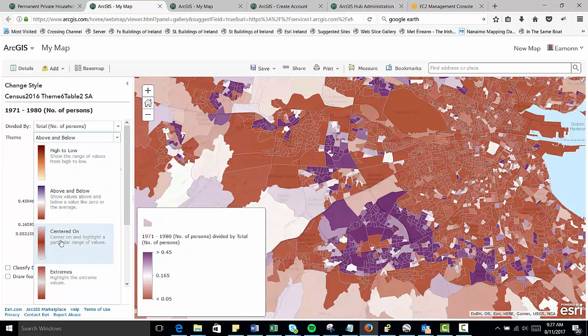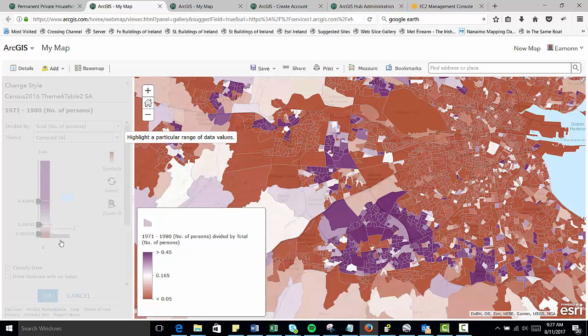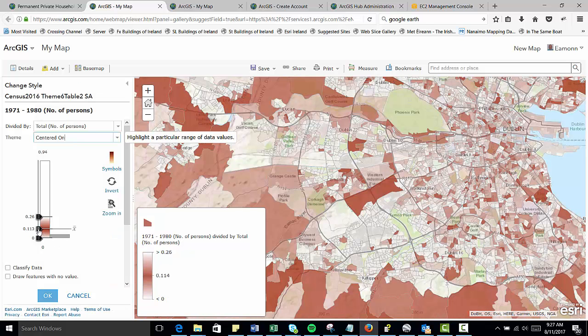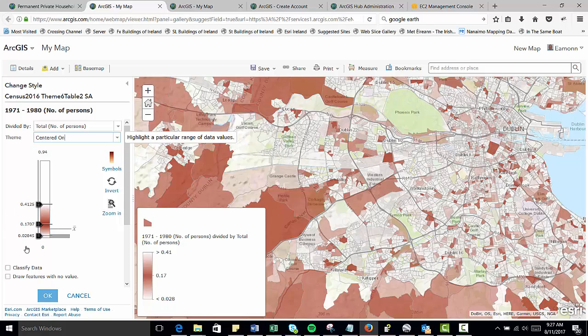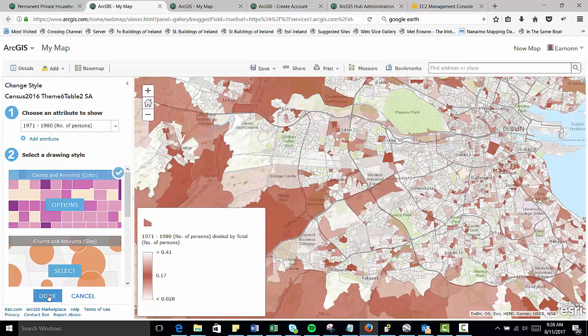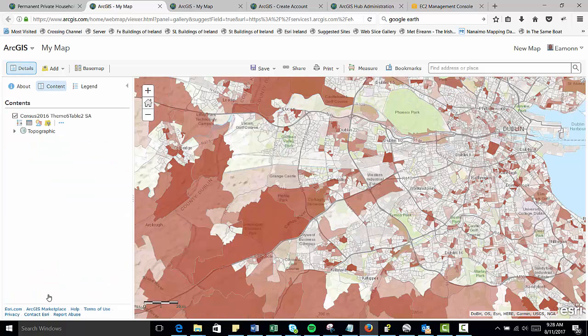Another useful rendering is the centered on rendering. Again, we can pick our handles and change any of the aspects of how the data is being rendered to emphasize a particular point that we're trying to get across, or examine a particular phenomenon that we're seeing in the data. And click OK to save that rendering, and Done to go back to our table of contents.